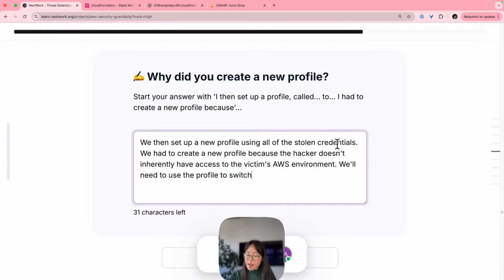We'll need to use the profile to switch, I would say, to switch permission settings. Yeah, I think we'll leave it there. Was that confusing? Was that clear to you?